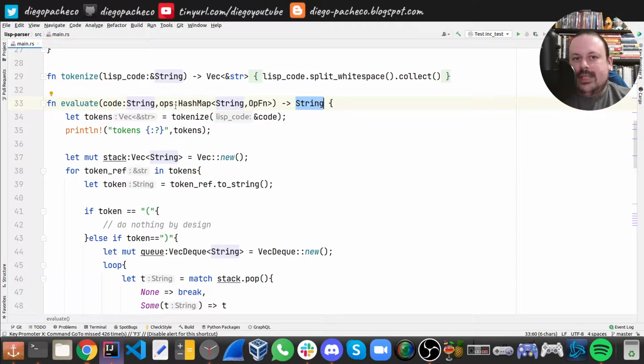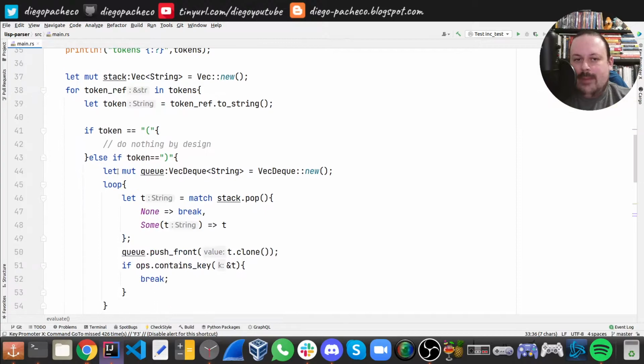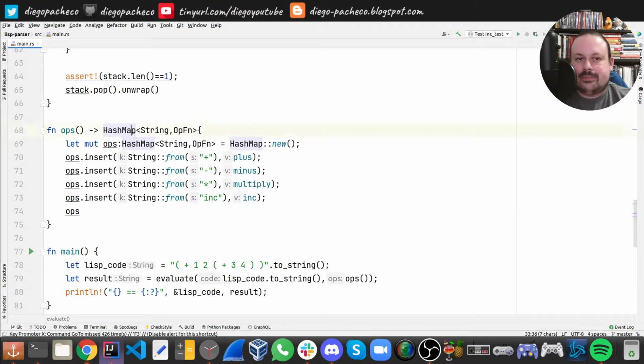So first, let's take a look at this hash map. There is this function called ops, where I'm returning a hash map of string and fn. So here we build a hash map, and we are populating it with the operations that we support. So I'm supporting the plus operation, minus, multiply, and also the inc function in closure. So in here are the functions that should be called for plus, for minus, for multiply, and for inc.